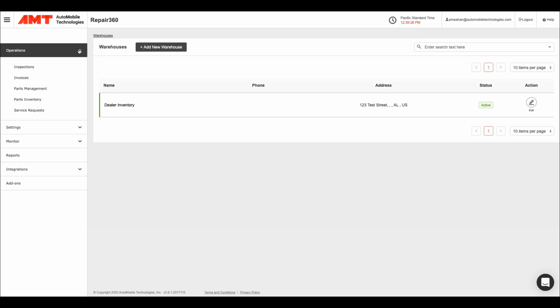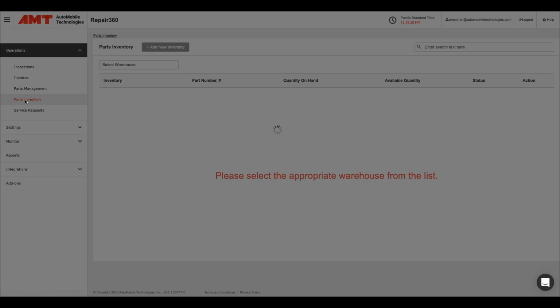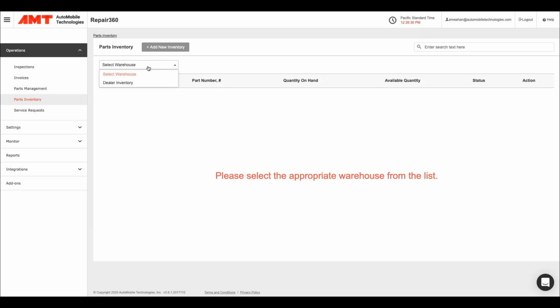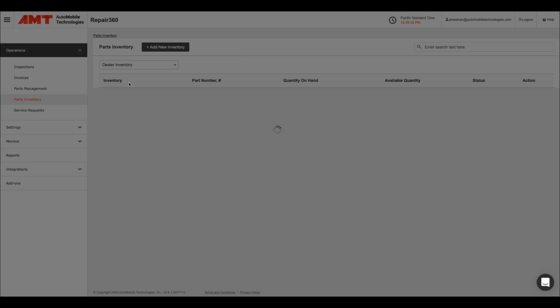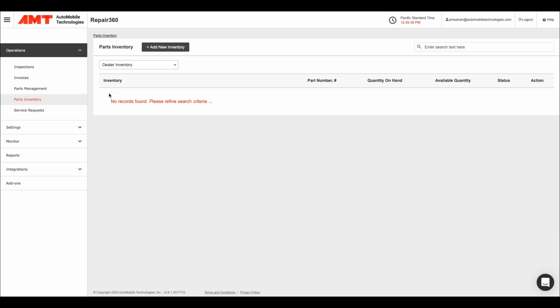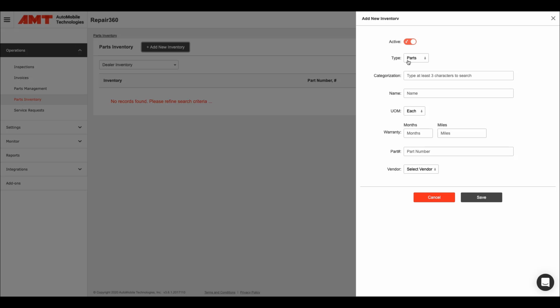From there, under operations, you'll notice we now have parts inventory. First, we need to select the warehouse we want to view the inventory for. Currently there's no inventory in this warehouse, so we can go ahead and add an inventory type. We can track either parts or supplies.